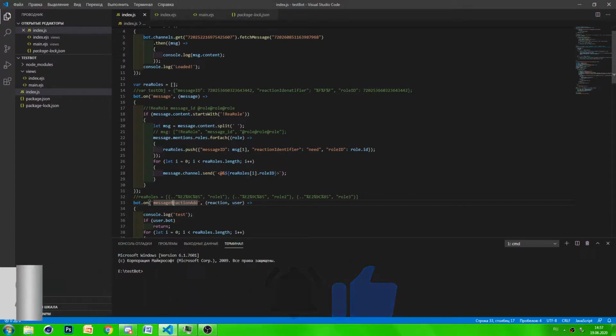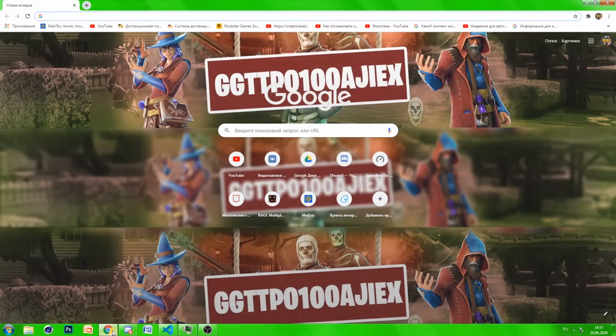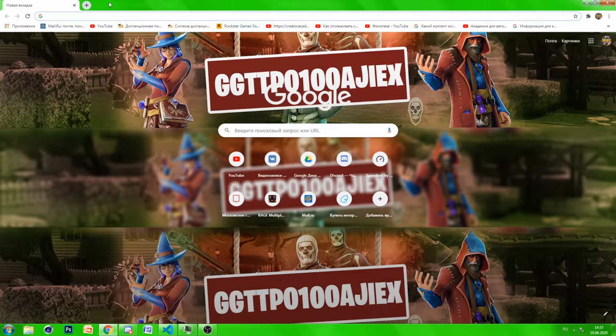And the idea of this video is to understand how create functions work, like how to create a guild using a bot, how to create channels, roles, and so on using a bot.